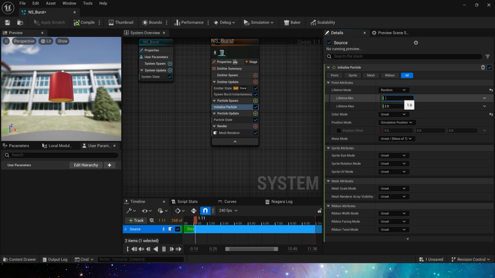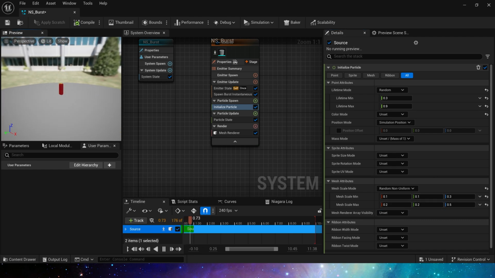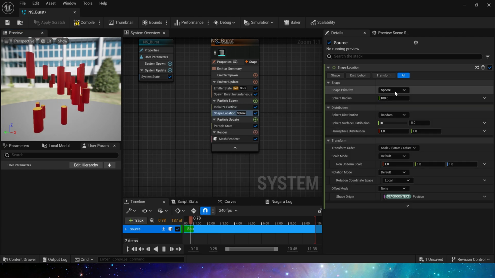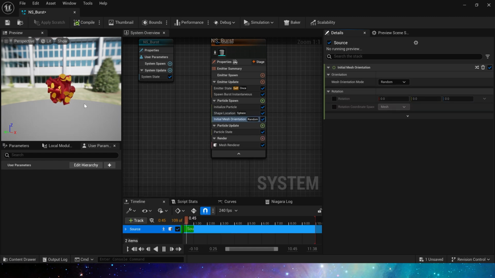We don't need to set the color, just keep the default color of the mesh. Then set its size, 0.1 to 0.2. The Z axis can be 0.5 to make the cylinder look longer. Then we add a shape location, sphere, set the radius to 30. Then add initial mesh orientation to set the mesh random rotation when it is spawned.